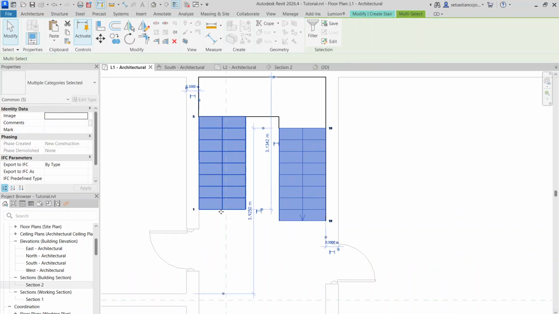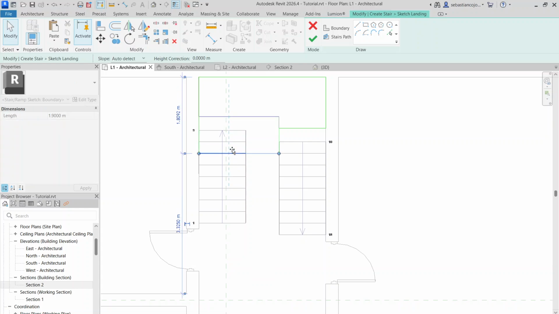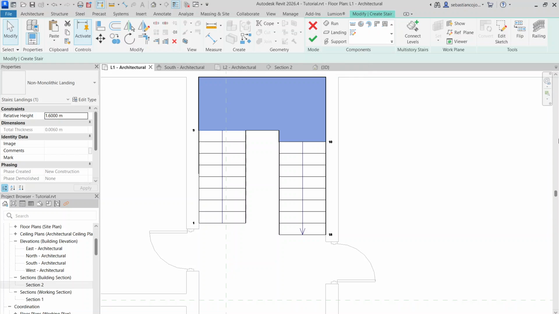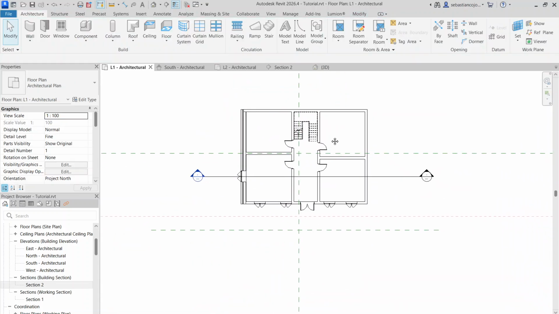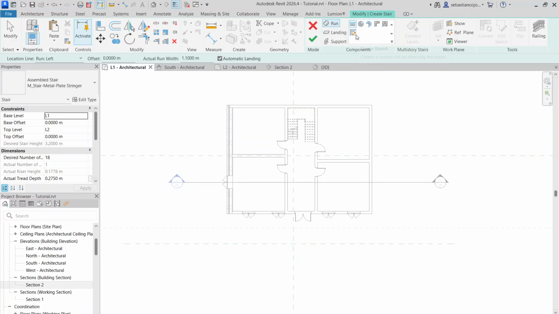I think I can move the stairs a bit because I want to have more space. So I unjoin elements and click and edit the slab, and now I should have the stair itself. Satisfied. So that's how it works with a stair, but you can do other types of stairs. Let's say I want a U shape or an L shape.